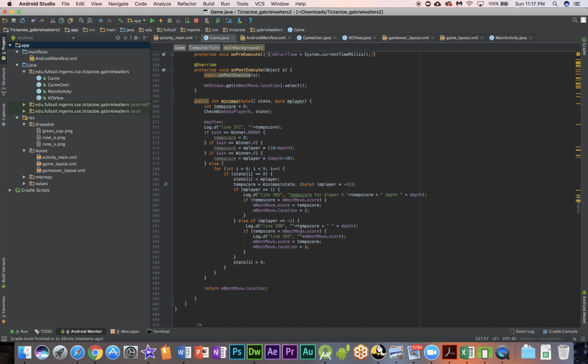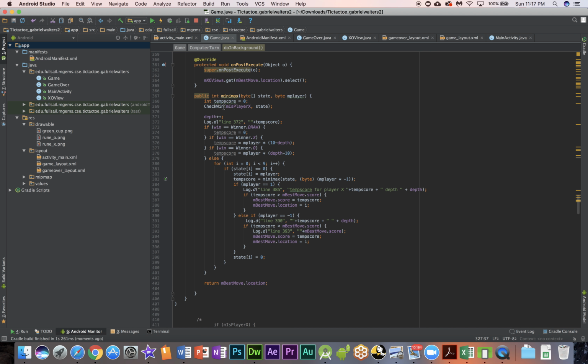So this is my Minimax function, where I'm checking for terminal states first. I'm running through the check win for the current state. If it comes back as a win for X, O, or draw, then it's not going to go through the Minimax. It's just stopping right there.